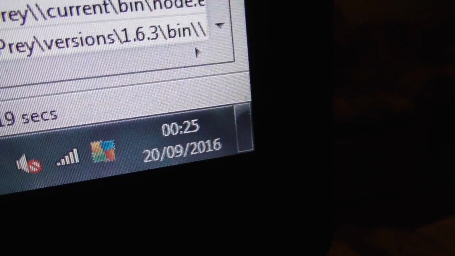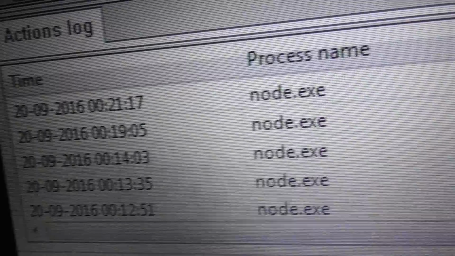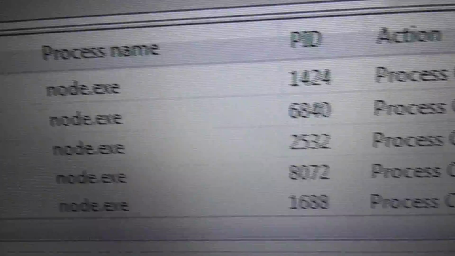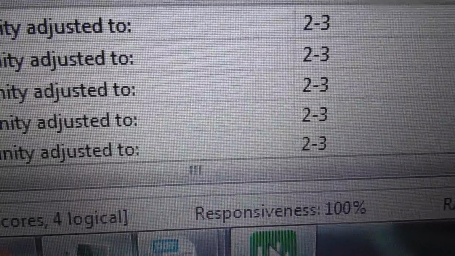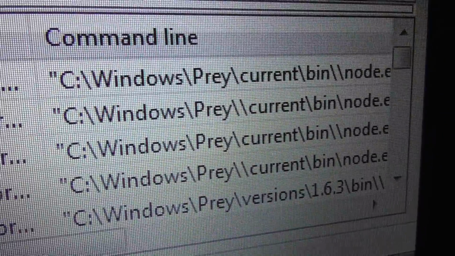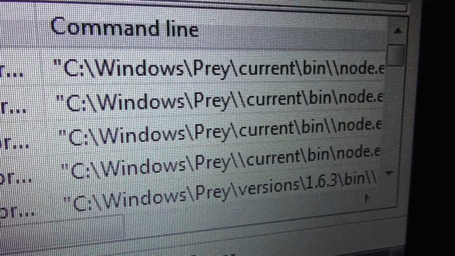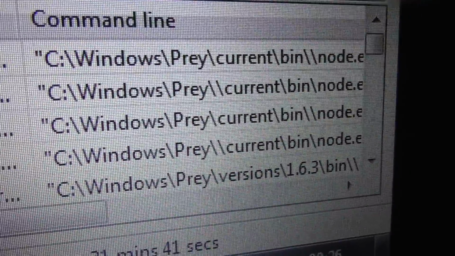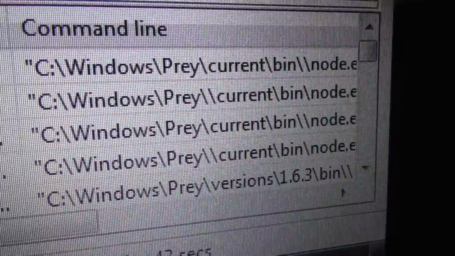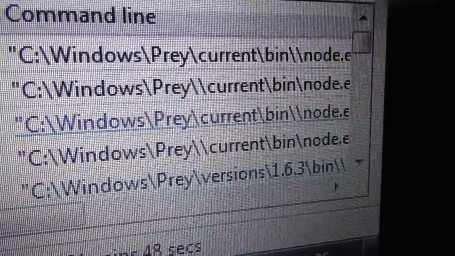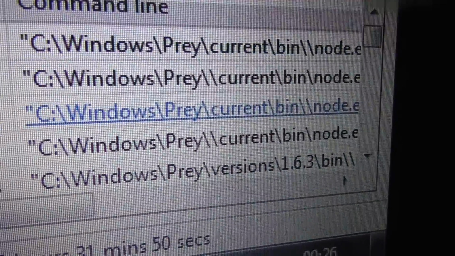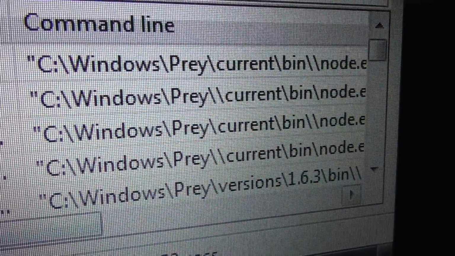And there we go. Time's now 00:25. Just a few minutes ago. There you go. That's the bloody thing. Node.exe is doing stuff. There you go. And then you can see that it's Prey, because if you Google node.exe, there's a few other companies that use a process called node.exe. So that's how you check that it's part of Prey. It's definitely Prey.